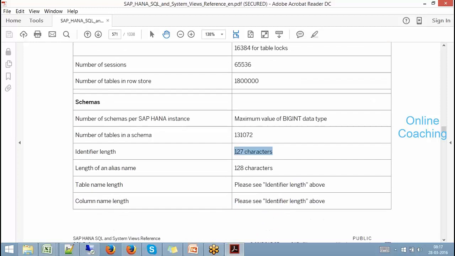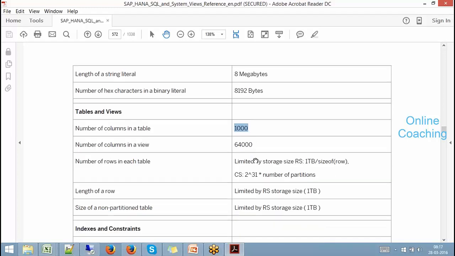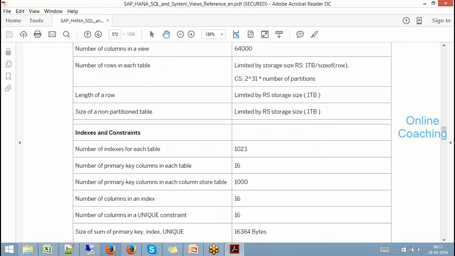And what is the number of columns? Number of columns in a table is what? So this is the restriction. It is actually a system restriction. Max is 1,000. And next you ask me what is the size of a table max, how much data and how much memory can be kept.